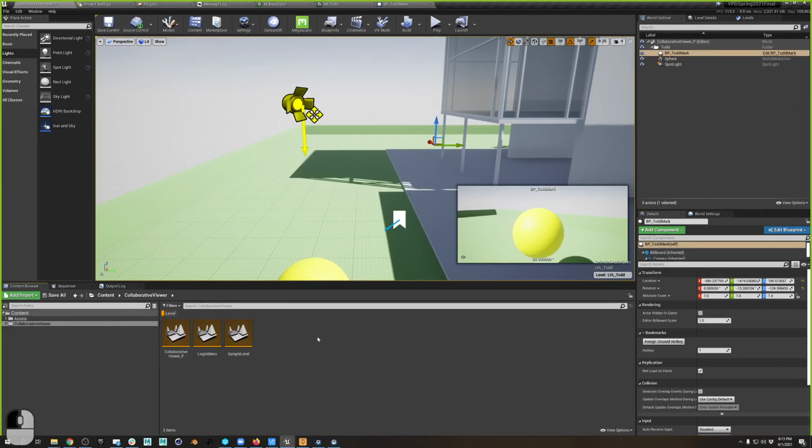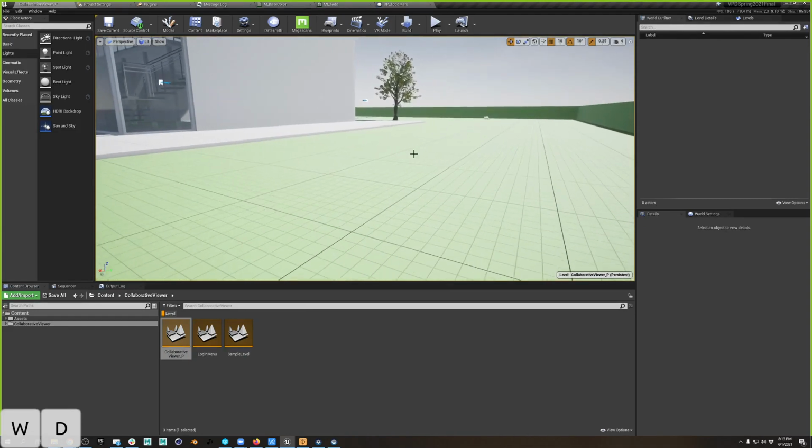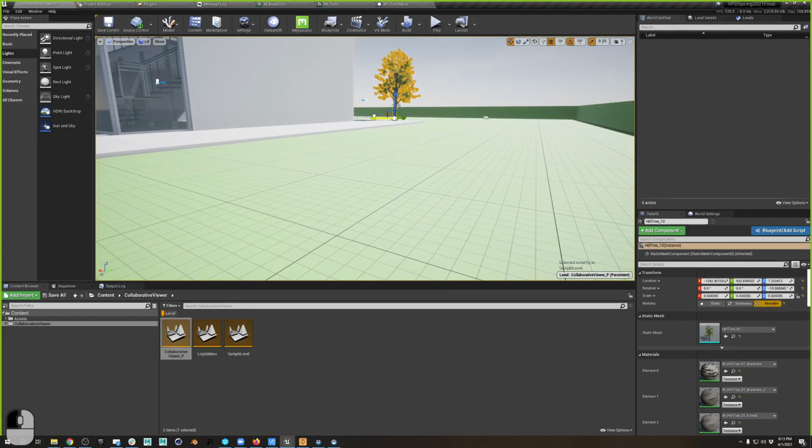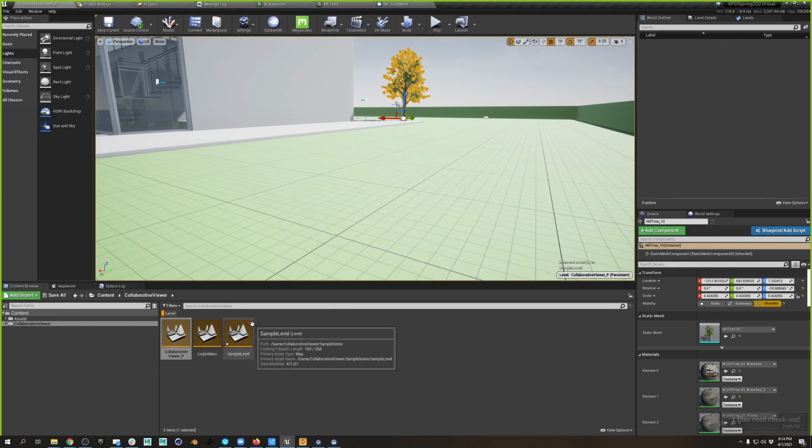It's green. As I work with files, if I, for instance, take this collaborative viewer, I'm already in it right now, and let's say I take this tree and I move it, and then I hit save, you see it asks me to check out a file. I check it out, and say checkout selected, and there's going to be a red check mark at the bottom here, or the top here, right? And then if anyone is connected, you'll see that it will say checked out by Todd.